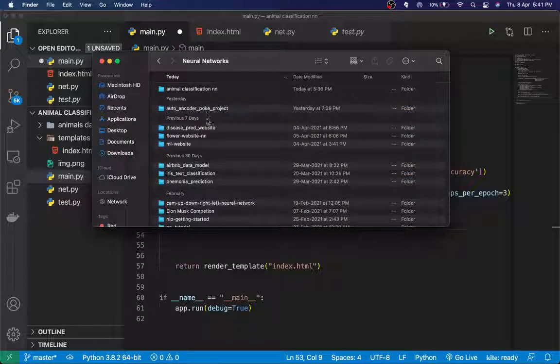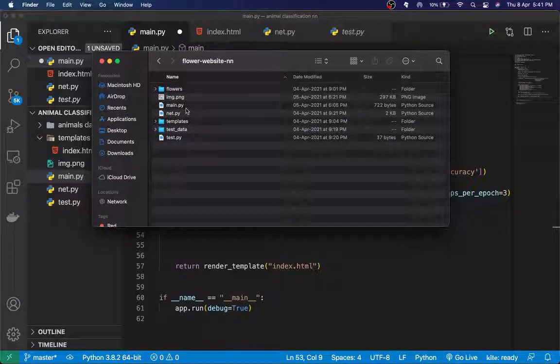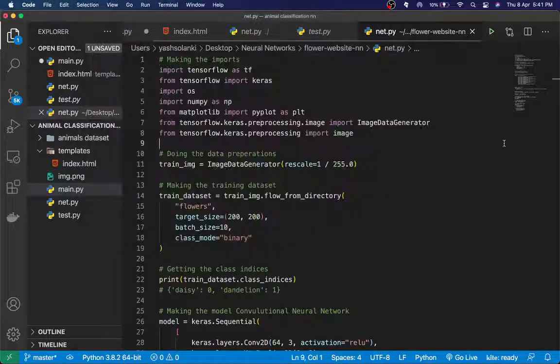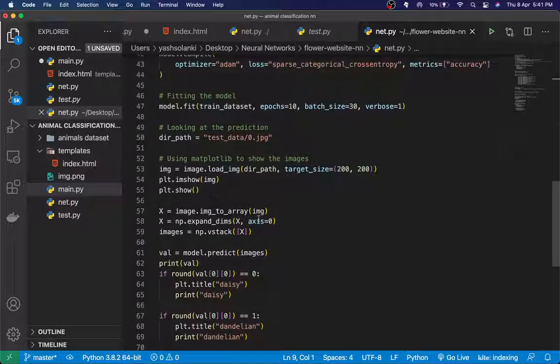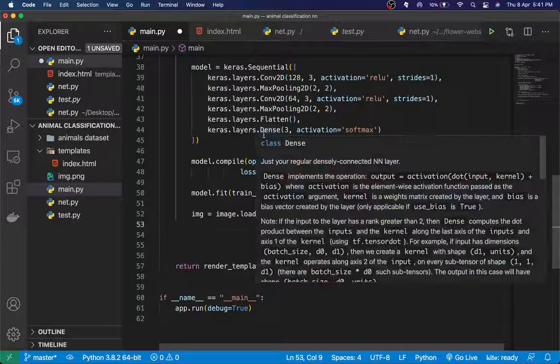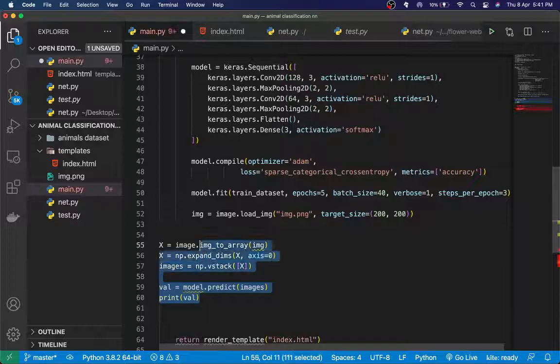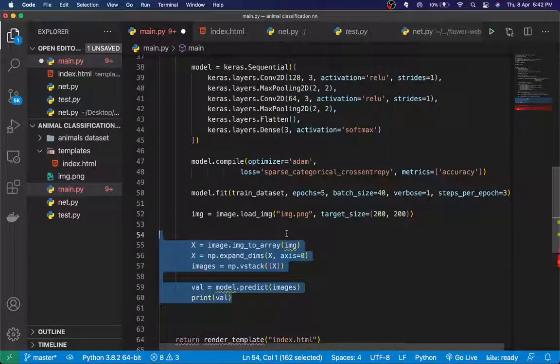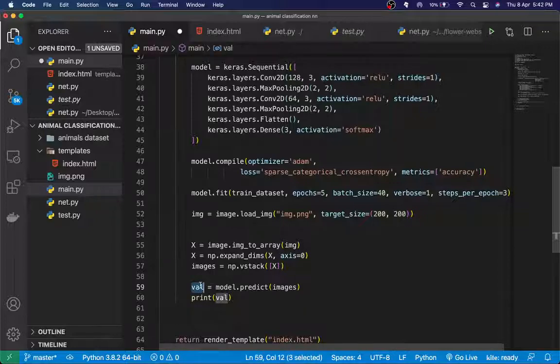So I will just use this code over here. I'm just showing you the actual way in which I make a project: copy paste a ton of code. Alright, so I will simply copy that, head on to my main.py, not net.py, and we need to just paste this specific code, and I will just change this to prediction. Copy that, paste it.